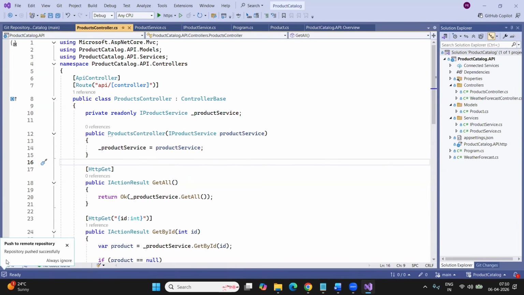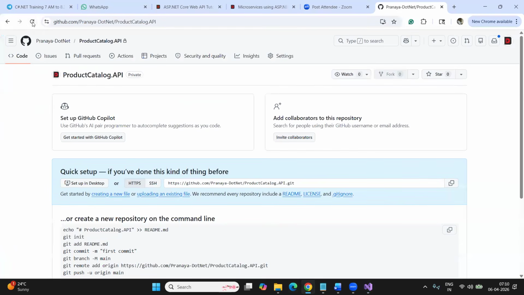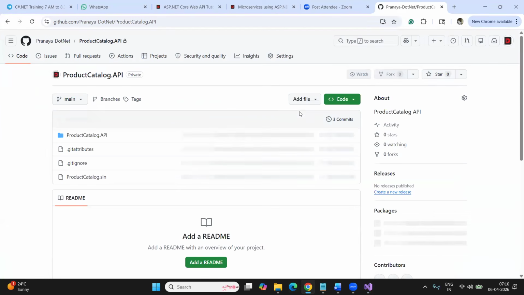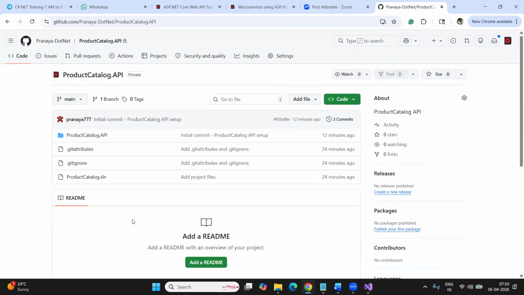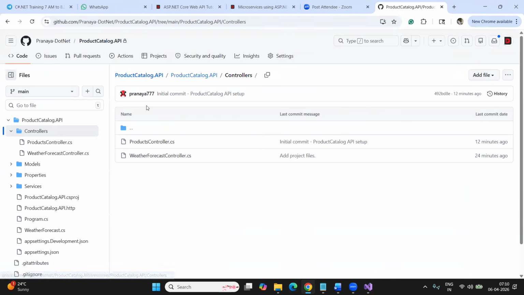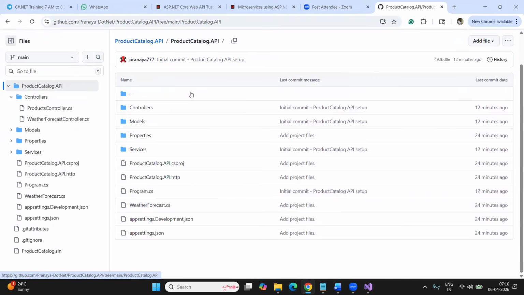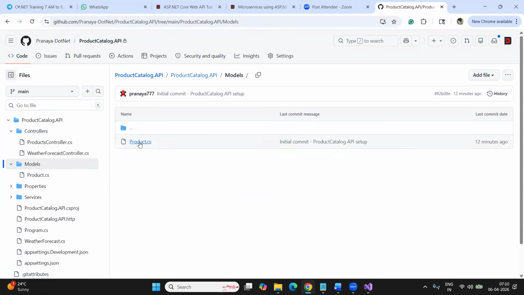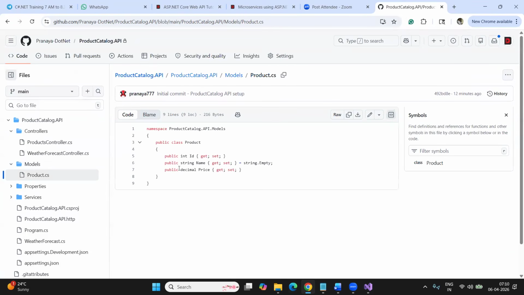So let's see, remote repository push successful. Once you get this message, come here and refresh this. Now you can see the source code. So this is my catalog.api, and the project controller you can see, right? You can see the models. If you want to see the source code, you can see.